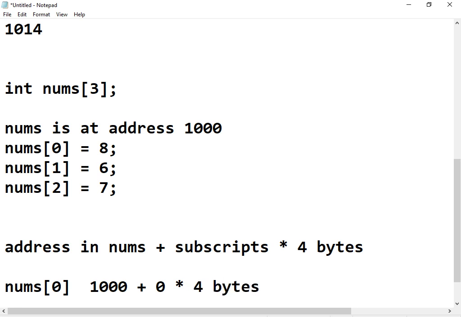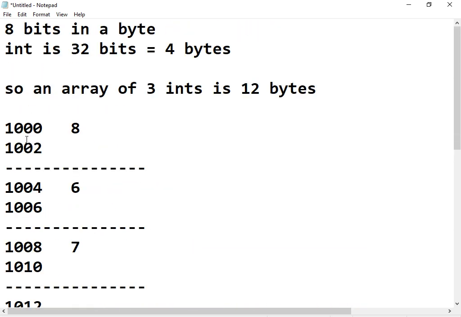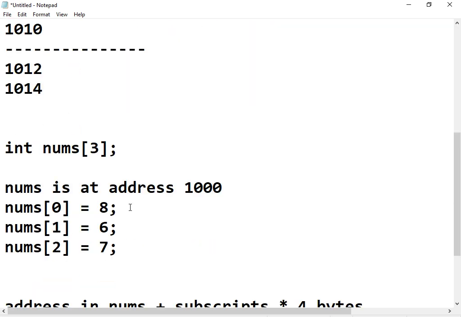4 bytes. And so if we added all that together, 1000 plus 0 times 4 is 1000. So it runs out and locates memory address 1000, and an 8 is stored in it, just like we said there. How about nums subscript 2?